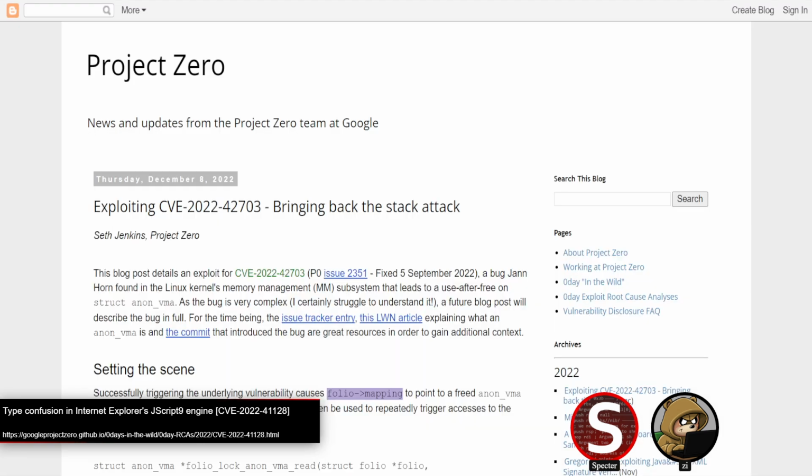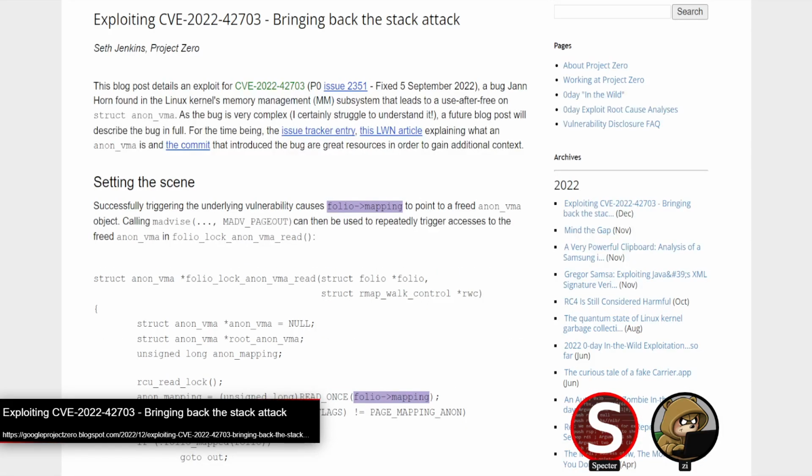Continuing on with Project Zero stuff, we have a post by Seth Jenkins, who is a new member of the Project Zero team, on an exploit for a vulnerability that was discovered by Jann Horn in the Linux kernel's memory management subsystem, which was fixed in September of this year. They don't really go into the details of the bug, and it is a pretty complicated bug and root cause and whatnot. So it mostly focuses on the exploit, assuming what the bug leaves you with in terms of primitives. But yeah, Z, I'll let you get into this one.